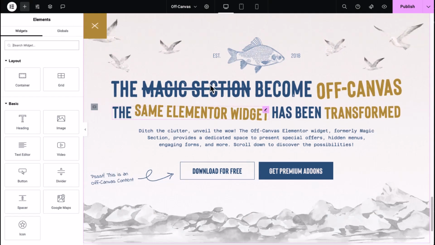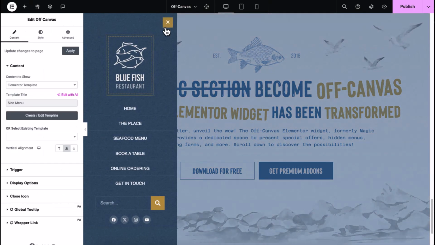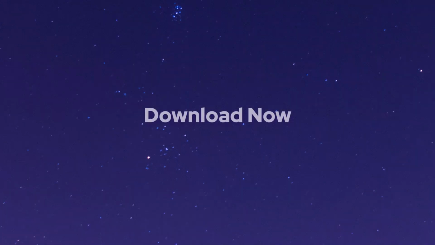And that's it. With just a few adjustments, you can create a sleek, interactive off-canvas panel that enhances your site's user experience.